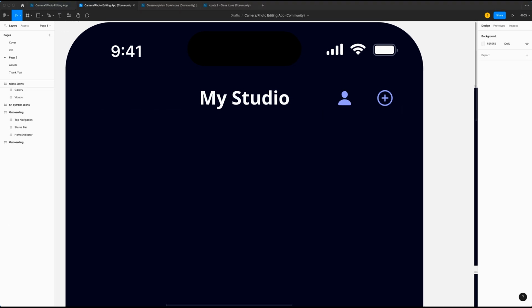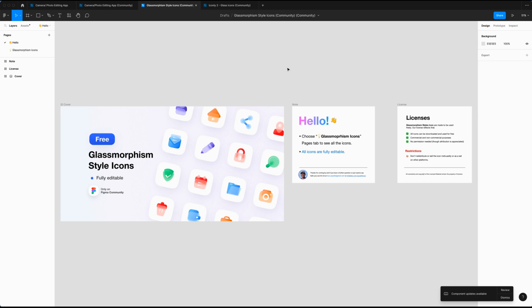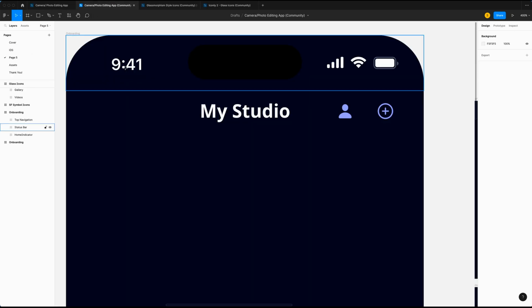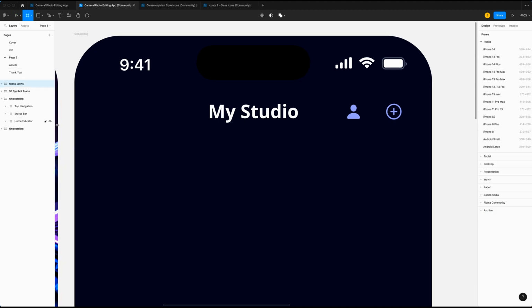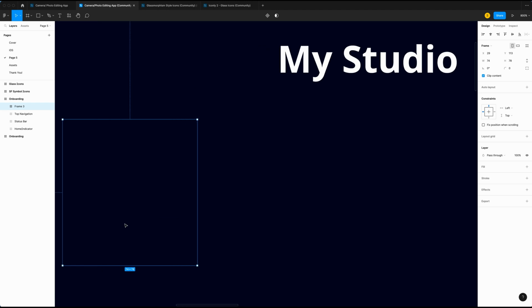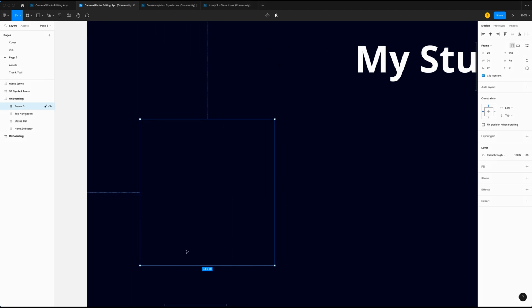Now we're going to create a category and we're going to use a class icon from glass morphism style icon and iconic glass icon. But you can find an asset. Now I'm going to create a frame. So click on Add and the dimension is going to be 74 by 78. So it's a frame. I'm not going to add a background color.